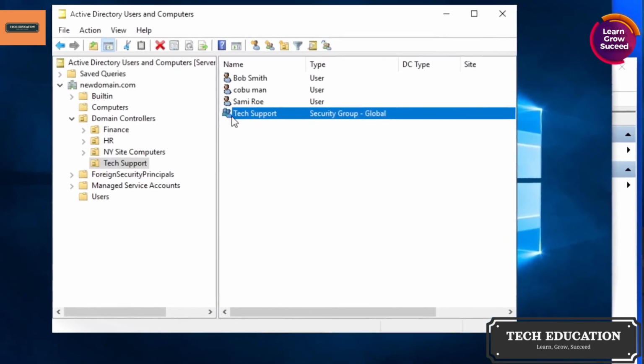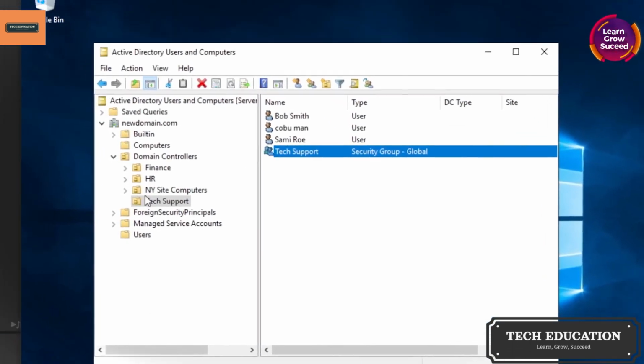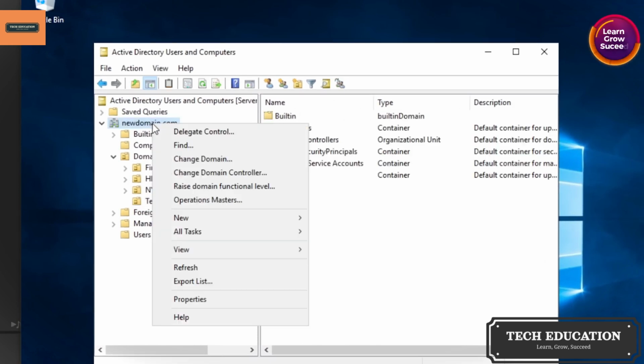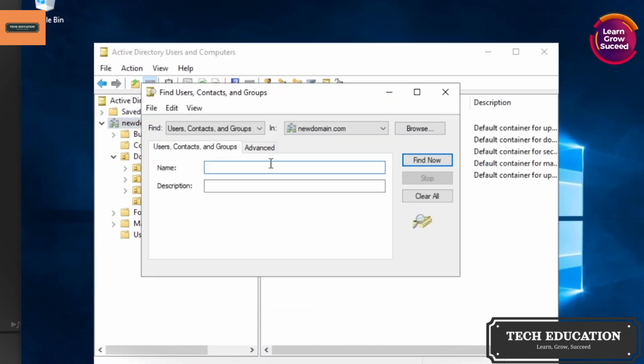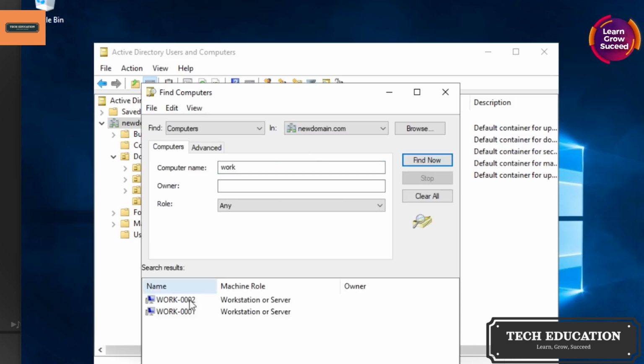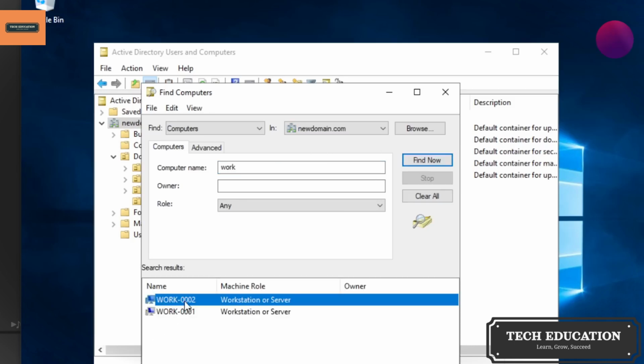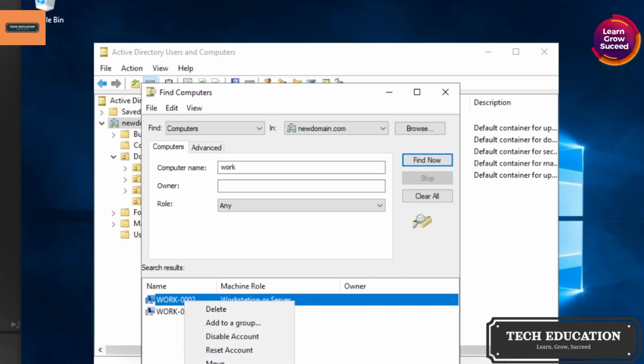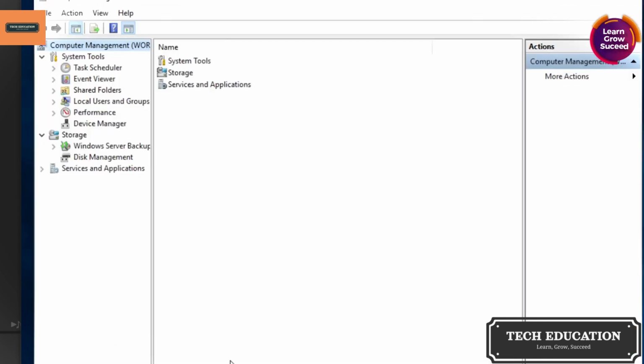We're going to go back to the server here, and then we're going to look up that computer, right? We're going to do find. We're just going to pretend like we don't know where it's at. So we're just going to type in work. And we are logged in to work 2. So we're going to right click, manage. And now we are remotely managing.